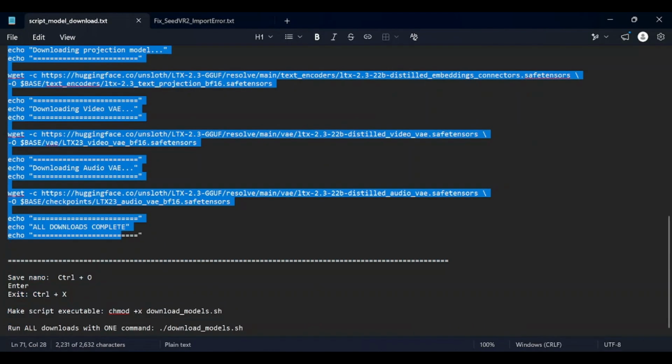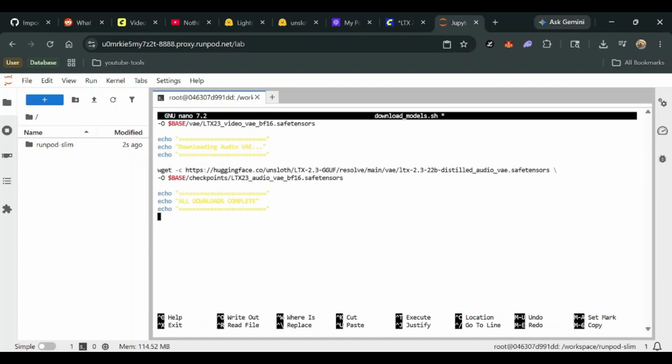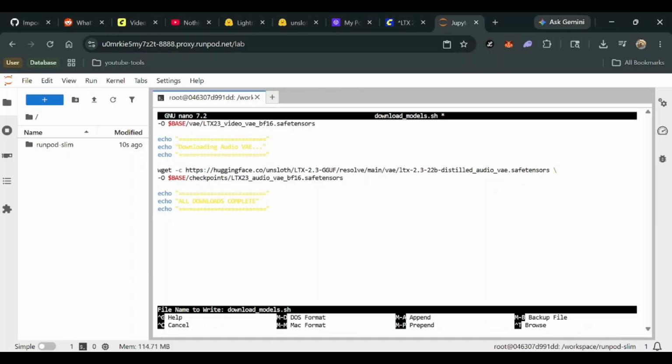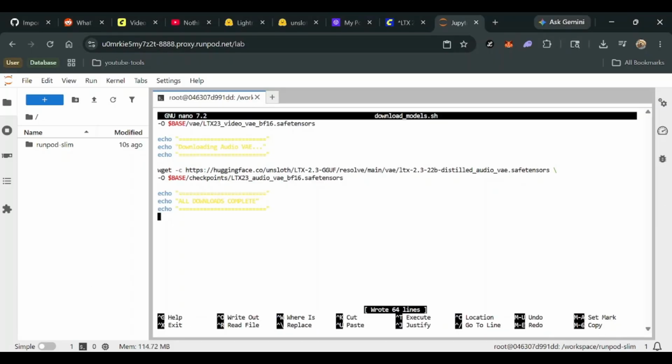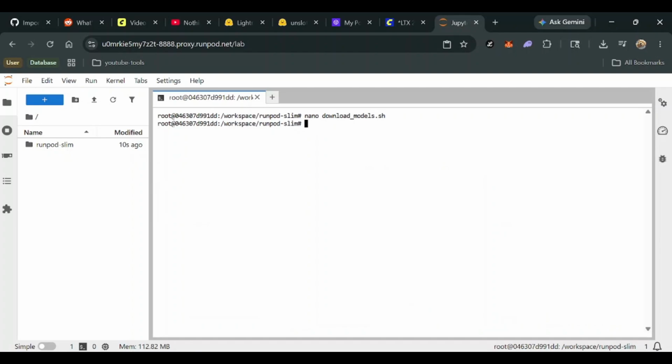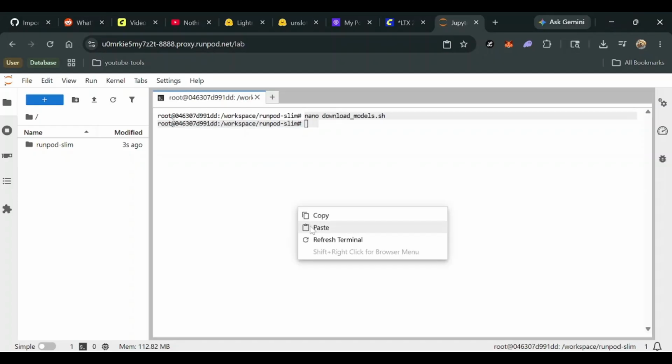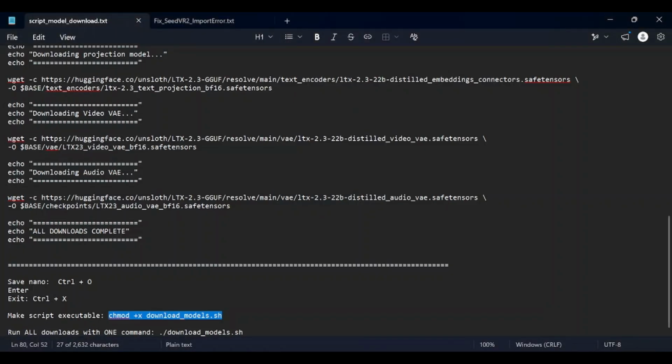Then we need to copy paste the script into the file. Now we need to save the file. For that, just press Ctrl O, then press enter, then Ctrl X to exit the nano editor. Next, we need to make the script executable. In order to do that, run the chmod command. Once that is done, let's execute the script to start downloading the models.